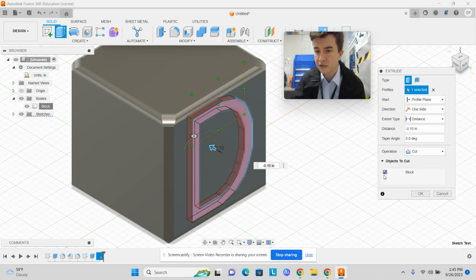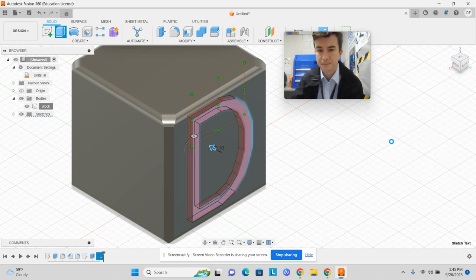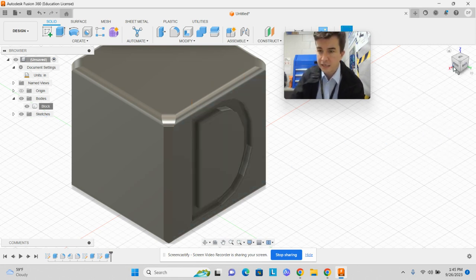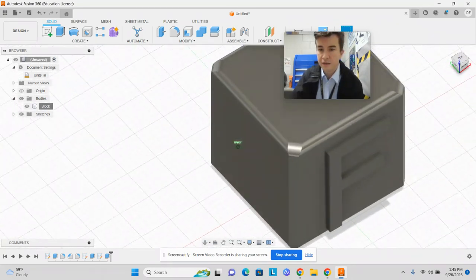Under Objects to Cut, you can actually select or deselect the objects you're dealing with. I have one object here. Maybe you have multiple objects, and you want to be precise about what you're cutting into. So we're just going to cut into the block and press OK. It'll take a minute to calculate, and there you go. You've got the letter D and the letter F.